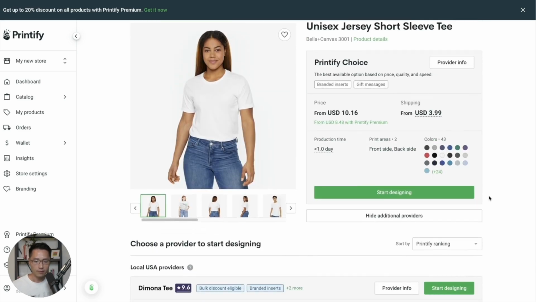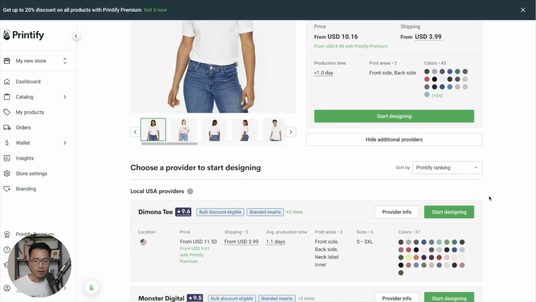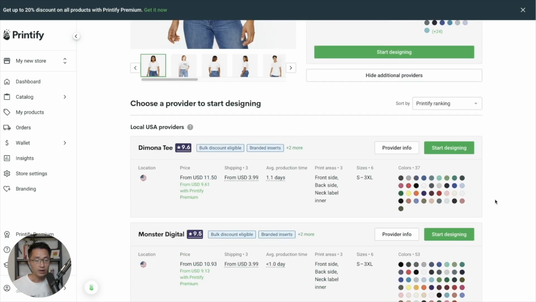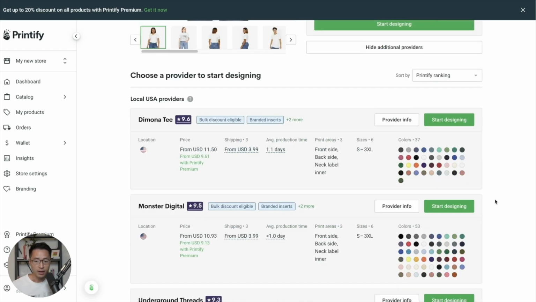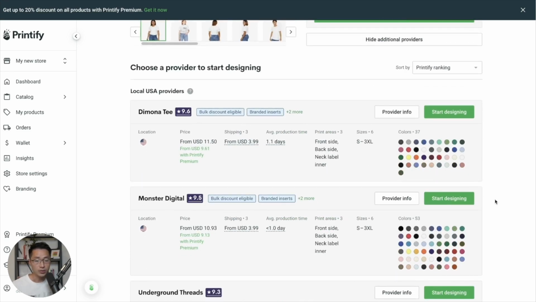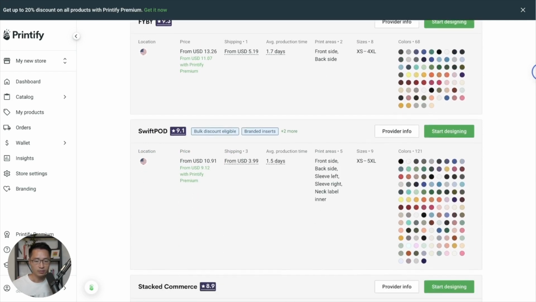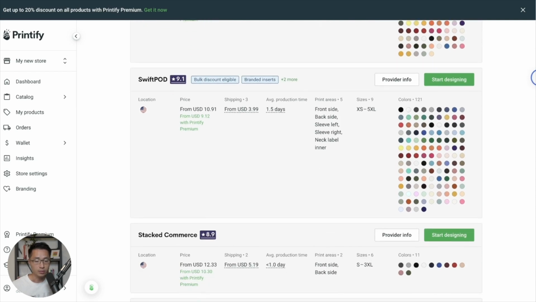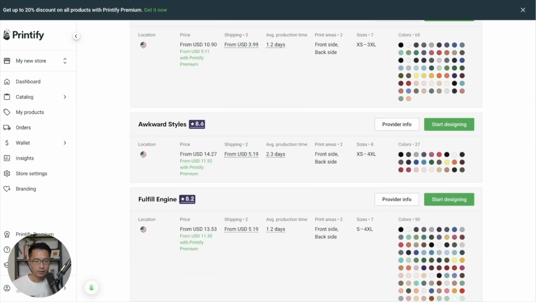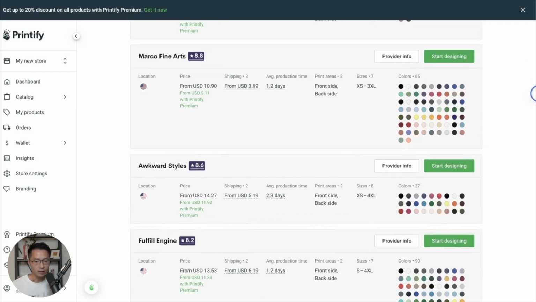So with Printify, how it works is that they will actually connect you to the actual provider that will actually print and ship your t-shirts. And there are many different providers that you could choose from. So for this example, as you can see here is local USA providers, and you can see a list of different providers that are able to help you to print and ship the t-shirts. So next I'll give you my recommendations for the providers to use.